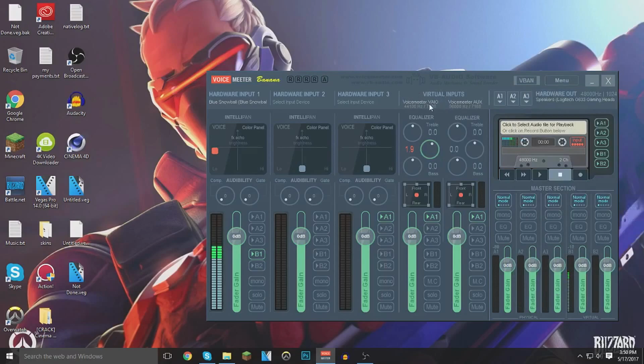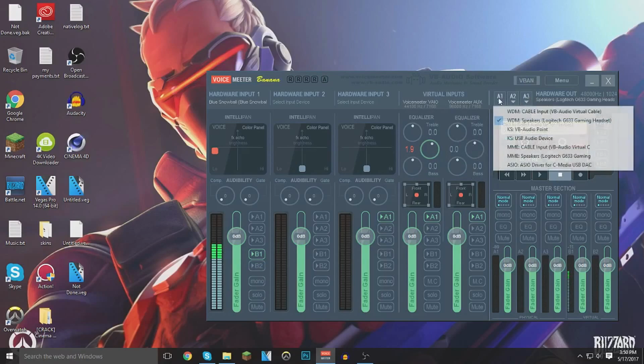You want to go to virtual inputs, and this usually is default, so you can't really change it. And for me, I just put my bass at 1.9 just because I like a more bassy sound than a clear just stereo sound. So definitely put that bass up a bit, yeah. And then you want to go to hardware out.